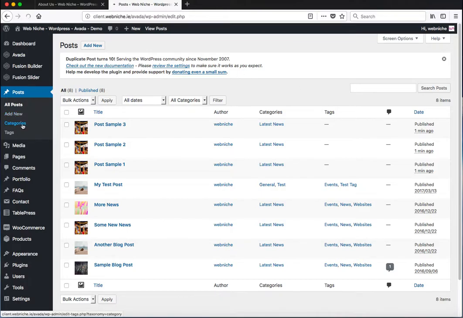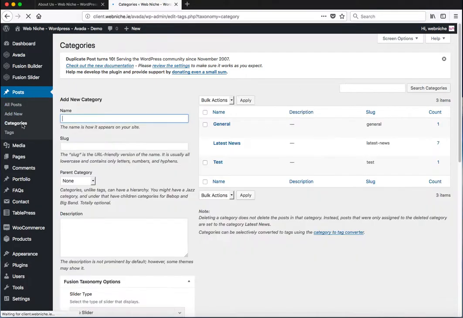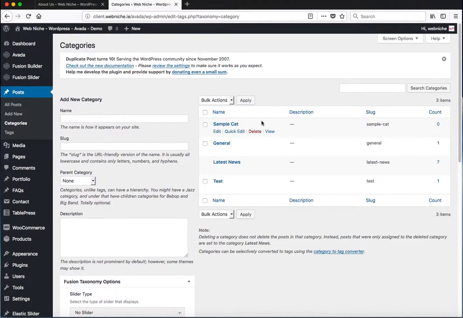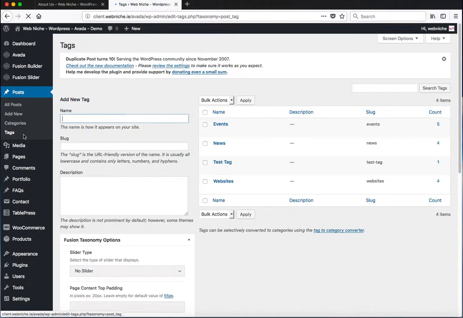So I'm going to jump into categories here. I'm going to create a new category and I'm just going to call it sample cat. And I will scroll down and add that category. Okay, now we've got our sample category created. I'm also going to create a new tag as well, and we can actually create tags on the fly when we're creating or editing posts, as you can with categories. So let's go into our posts and we'll add a tag on the fly.